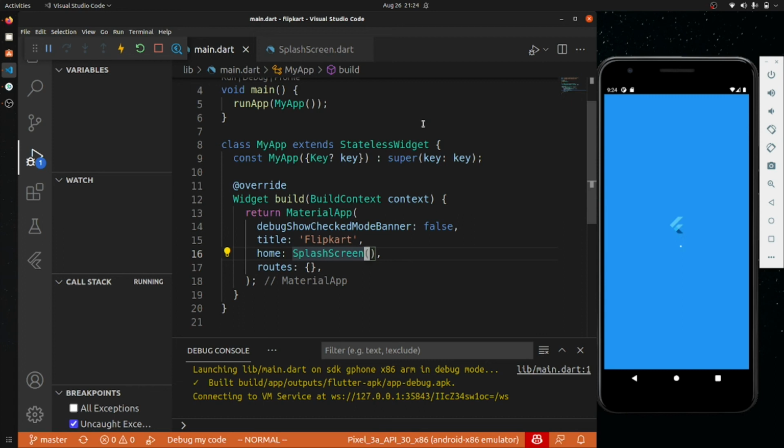Hey there everyone, back again with another video, and in this video we're gonna move forward in our Flipkart clone app. In our previous video, we talked about the splash screen, how we can create our splash screen in our application. So this is the splash screen. It is loading as we see in our Flipkart application.